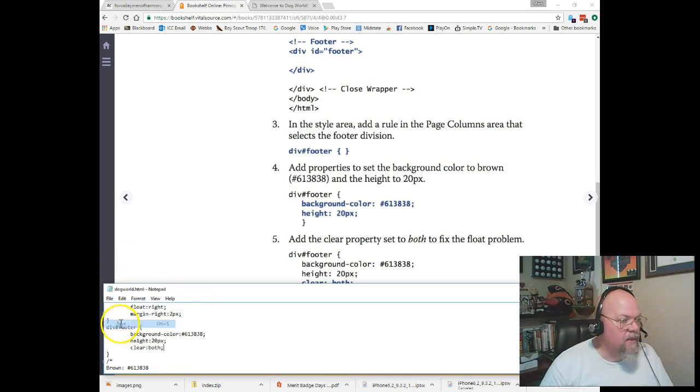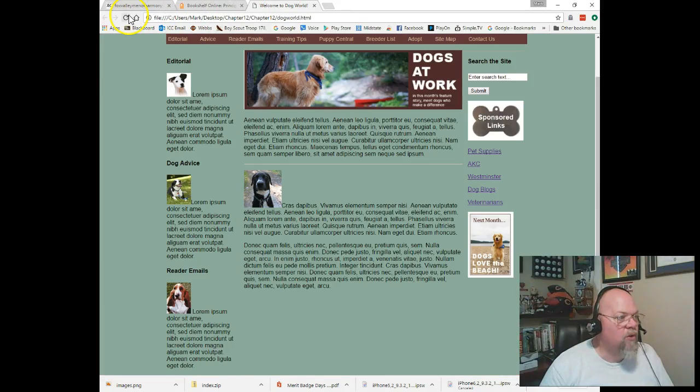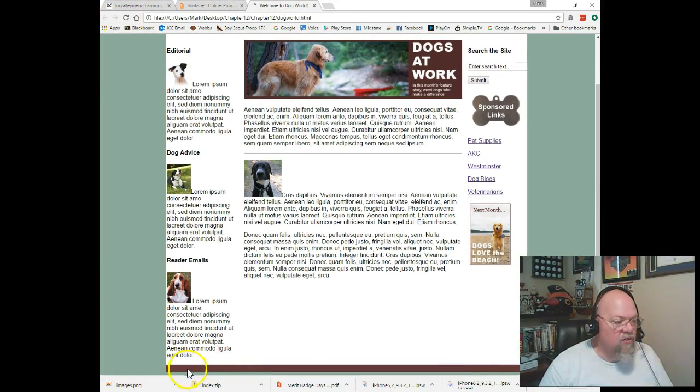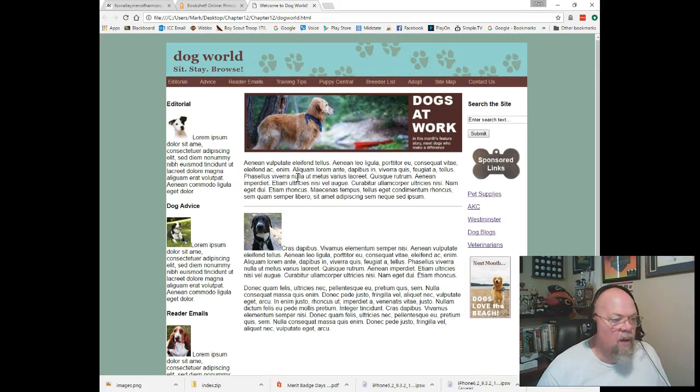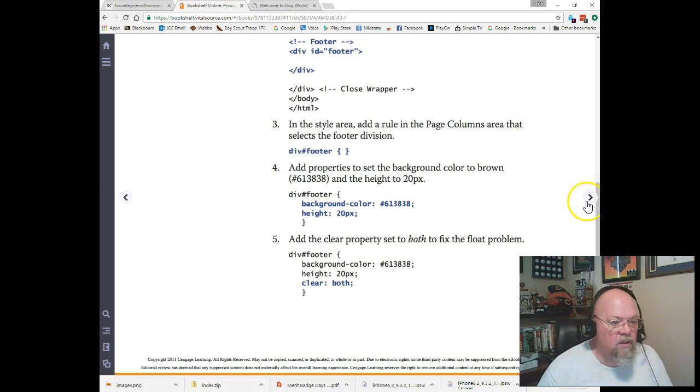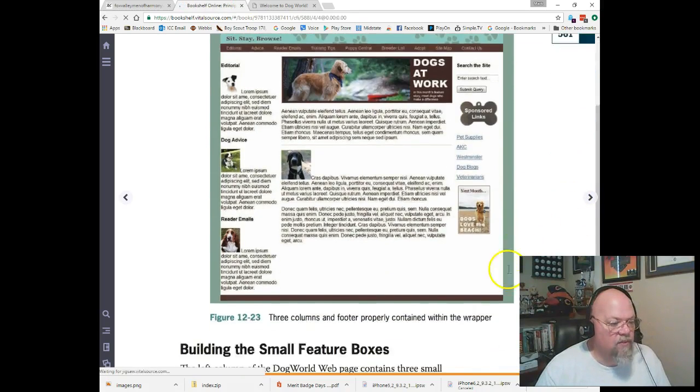We save it. We come back over to Dog World. We do a refresh, and voila, there is our footer at the bottom. So we have a nice footer. We're getting close. It's looking pretty good. We do have a website that is looking very close. We still want to format our left columns and our right columns, but other than that we're looking pretty good. So let's go back over here. Yep, so we have the same exact thing.